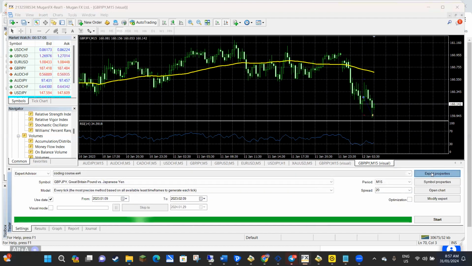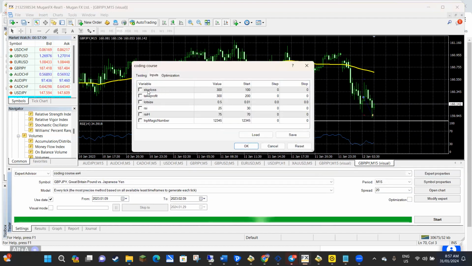And then the other thing you can do is play with your risk to reward. So if we move the stop loss further away and the take profit closer, we should have more wins, but the losses are going to be bigger.